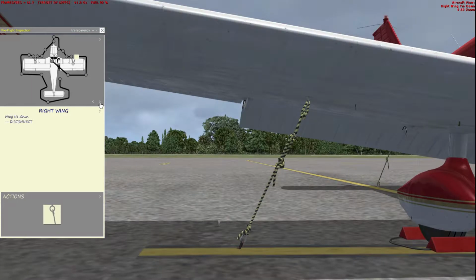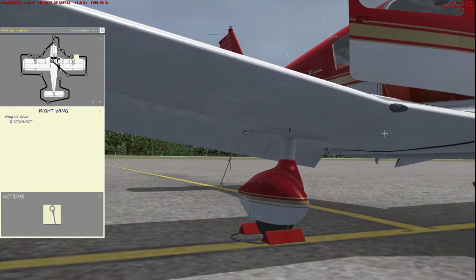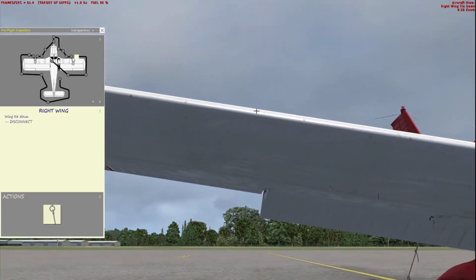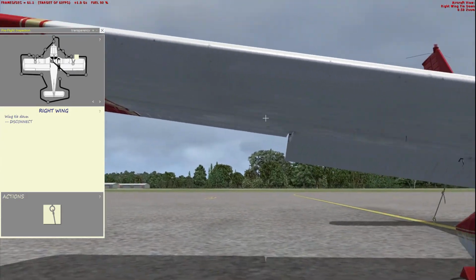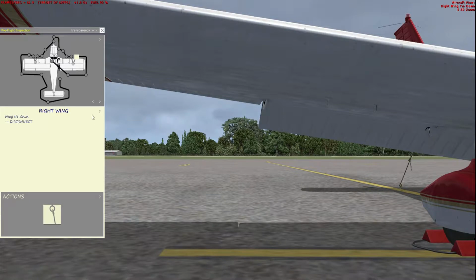So now we move on to our next station, which is just to disconnect the tie down. And then what I like to do is just look around, make sure there are no huge chunks out of the wing or anything like that. And then we can reset the view there. And you can also replace the tie downs as well, which I do a lot.